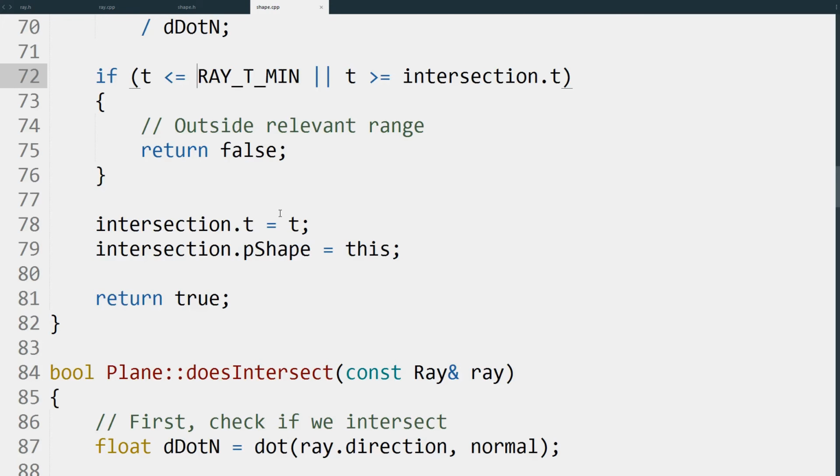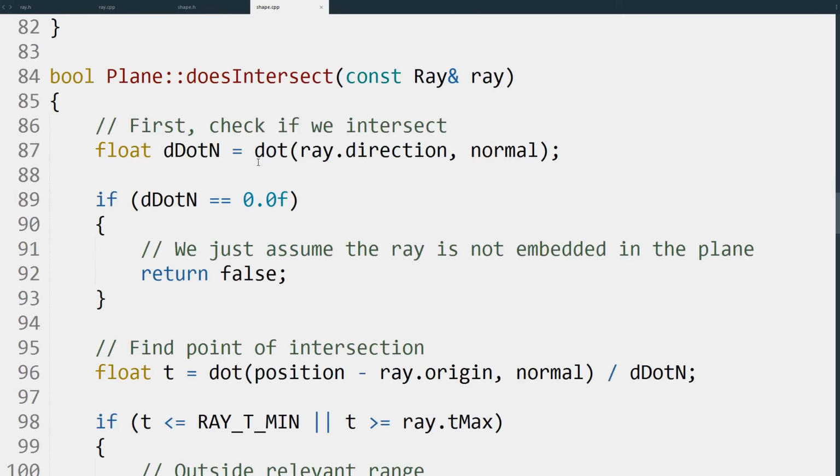We have intersected. Now the does intersect function, again, calculating d.n and checking that is the first thing we do. But we can't just stop there.